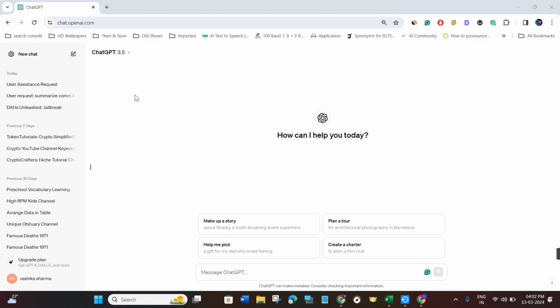For that you just have to launch your web browser and in the search bar you will have to type chat.openai.com. This will land you on the official website of ChatGPT. Once done, you just have to log in to your account first if you haven't already.